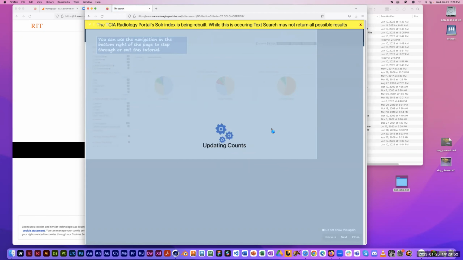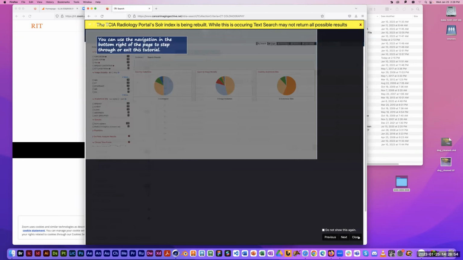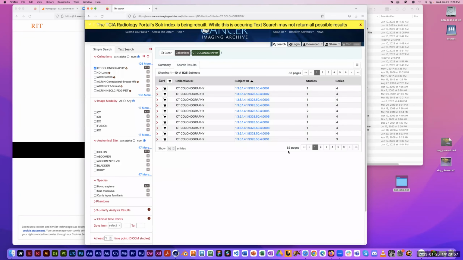And it brings up this annoying screen here. We can just click close on that. And here we actually have the patients that were included in that large CT data set. And turns out there are actually 825 different individuals, 825 different imaging studies on different patients that are included. So if I had downloaded the whole collection, like I said, I would have had almost half a terabyte of data, which you definitely don't want to do.